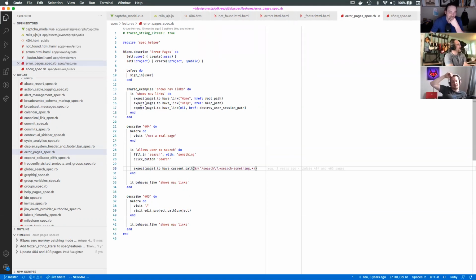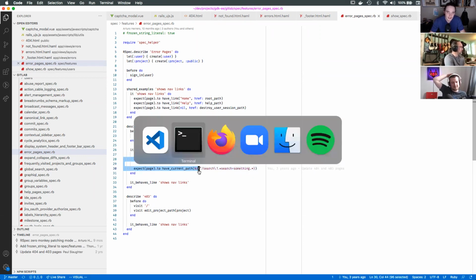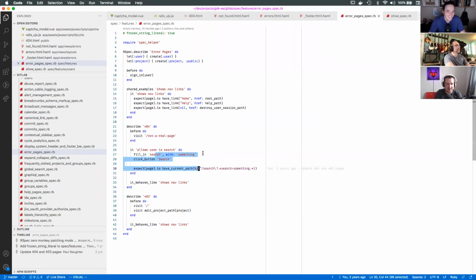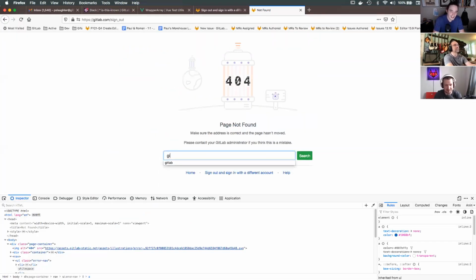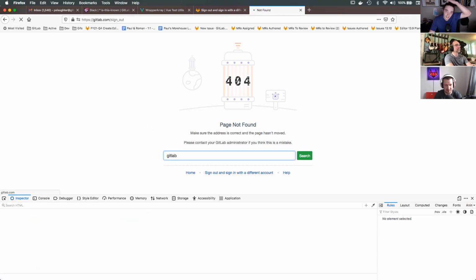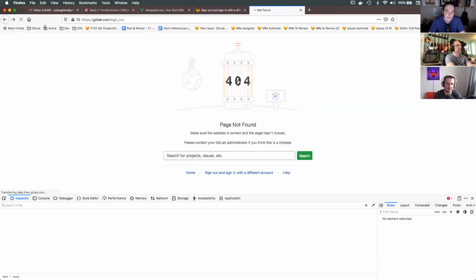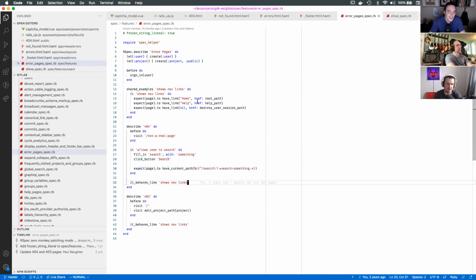Before we do, sign in users. So we're actually signing in. Visit a not real page. And now we would write... wait, do we actually allow someone to search? Wow, I didn't even notice that search bar there. Can you search for GitLab? It's not going to fill anything, but it takes me to the search. That's cool. That works. Okay, but then here we're just saying it shows nav links.